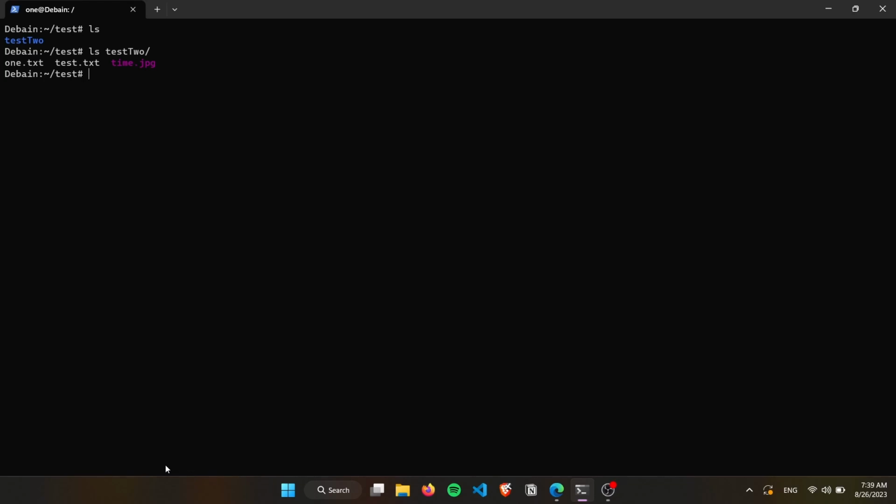If I want to remove the test2 folder along with the files contained in it, like these 3 files, we can type the same command. So let's clear the screen. rm -rf test2. This command will remove the test2 folder and the files inside it. If I press enter, it will remove all of them. If I list it, we will not see anything.